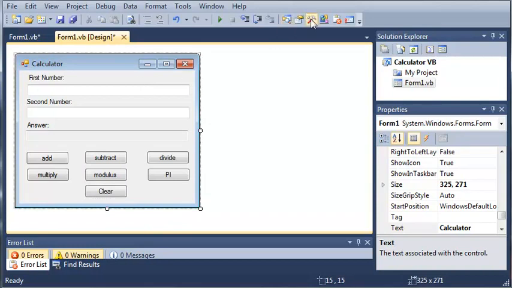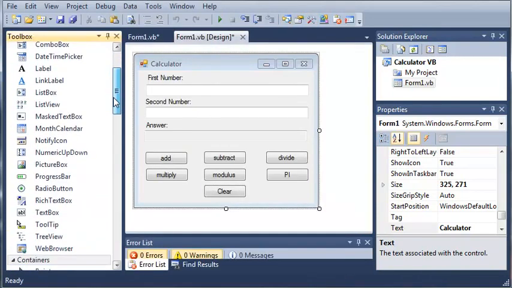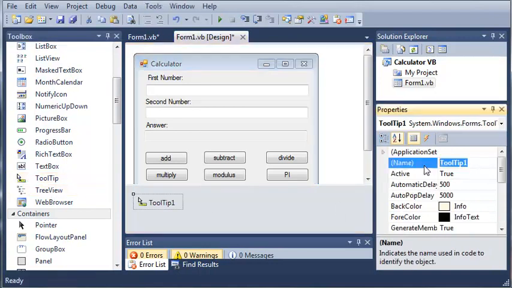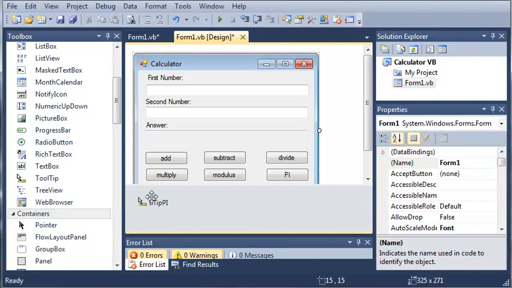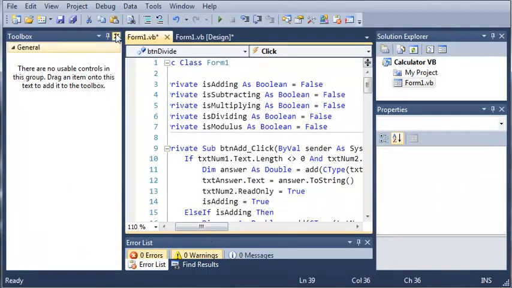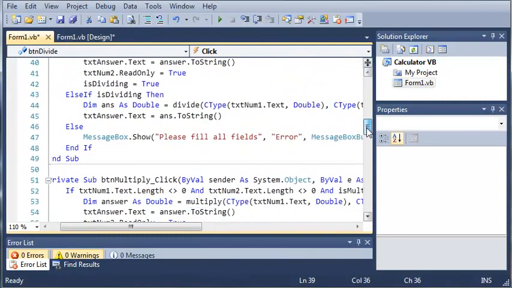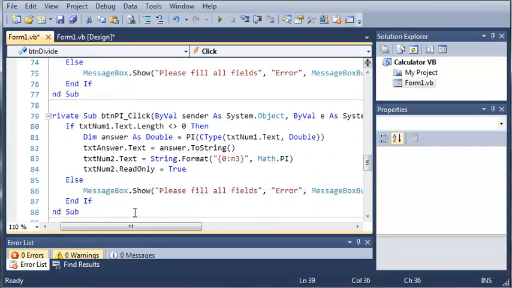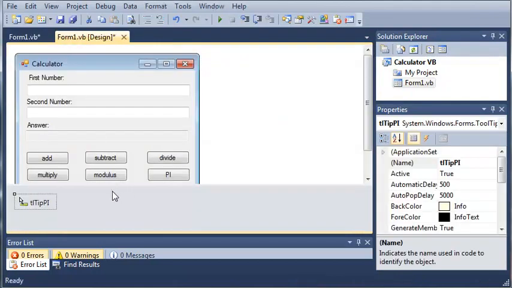We're going to come over here to our toolbox, and we will add a tooltip. So we will set the name of this to TLTipPi. And so now what we're going to do is we're going to come over to form1.vb, and we will find our pi sub, or the sub that handles the button pi click. Now what we could do is show that tooltip when they click it, but instead we want to do it when they hover their mouse over it.